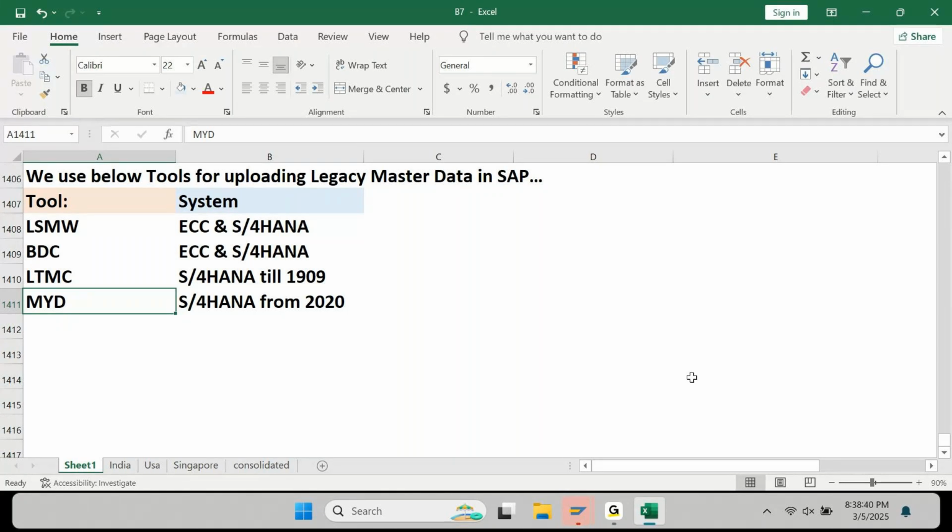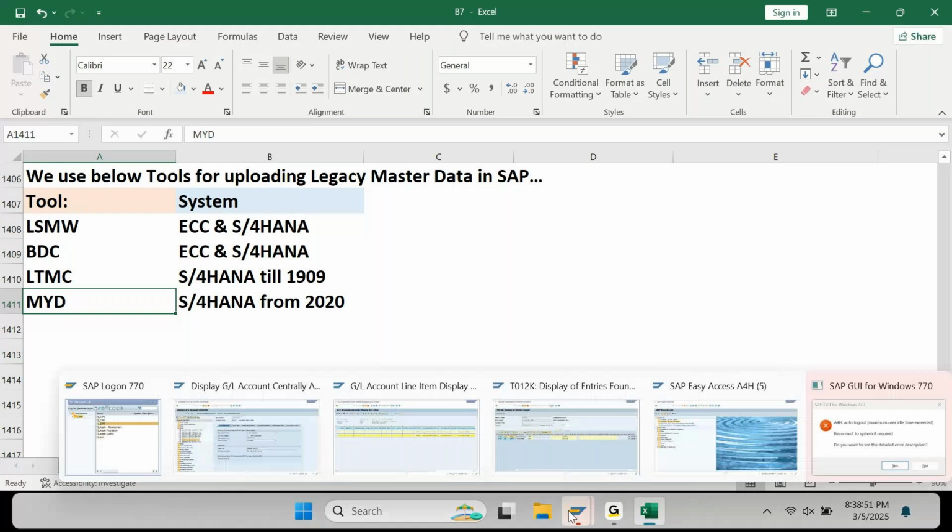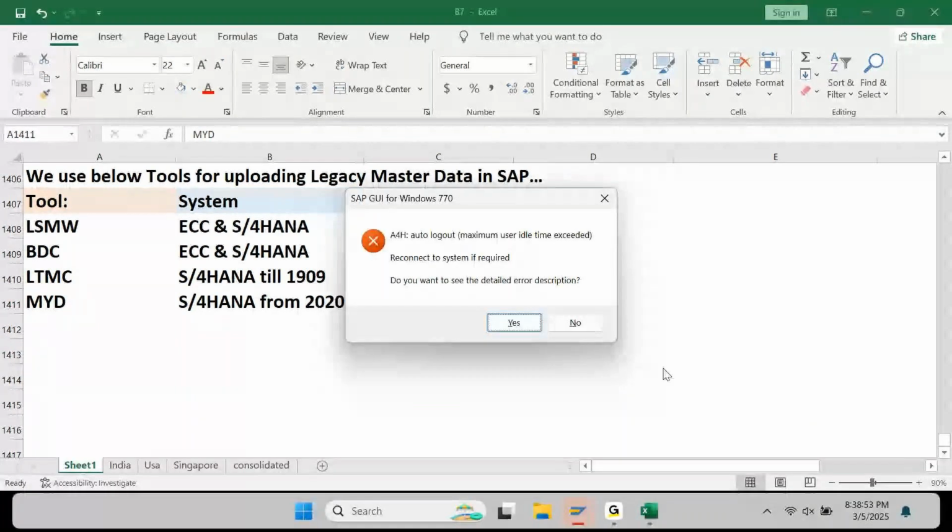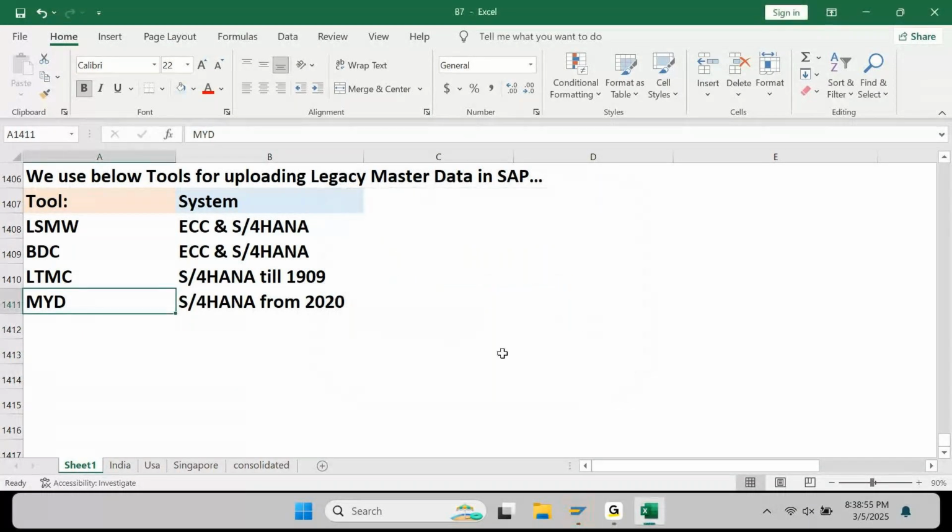Can I say I used LTMC in S4 HANA 2023 version? No. This is again not possible, because LTMC is not applicable there.